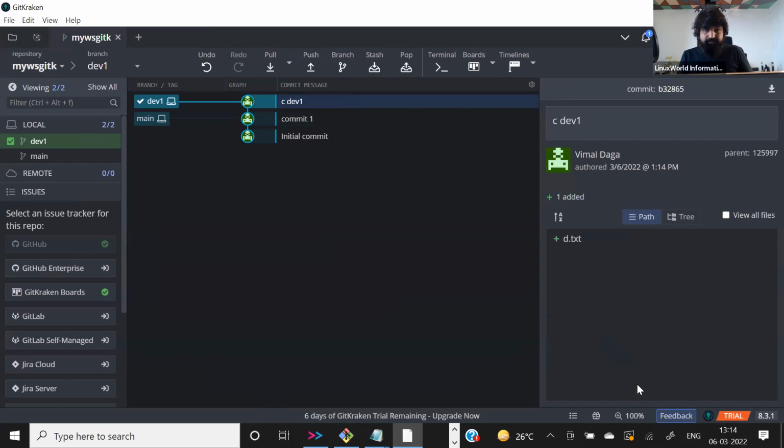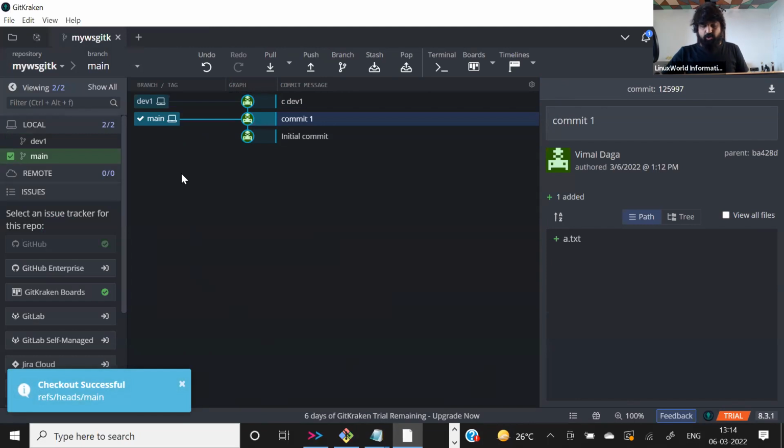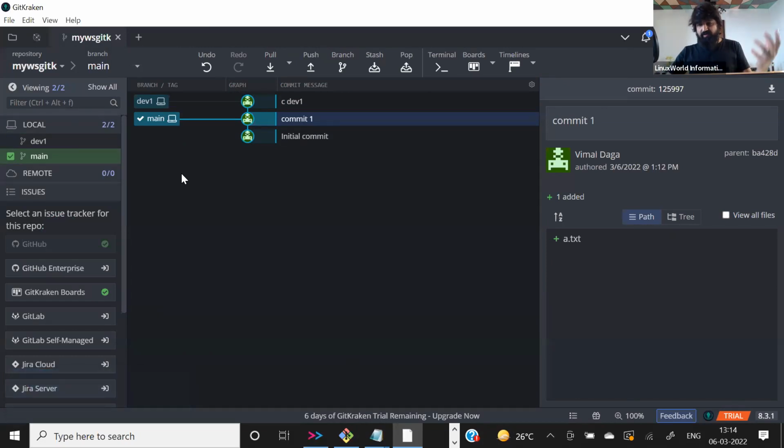Now you can see my dev1 branch is one commit ahead, and master is one commit behind the dev1 branch, right? So just click on the master. Now you will land on the master. Technically, from here you can change to the main branch. Main branch is also known as the master branch. In some versions, instead of the name master branch, we give the name main branch.